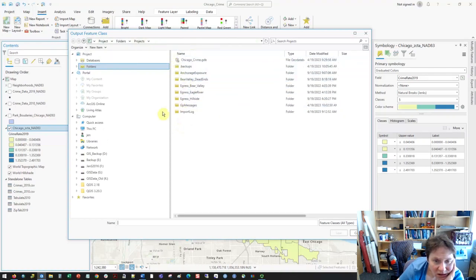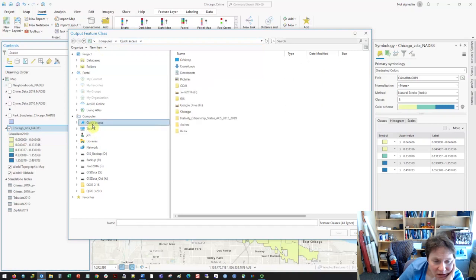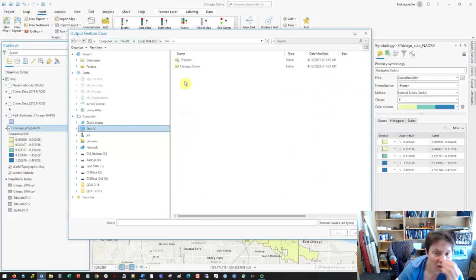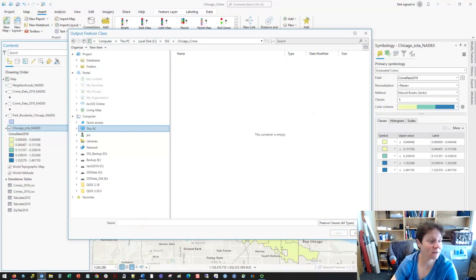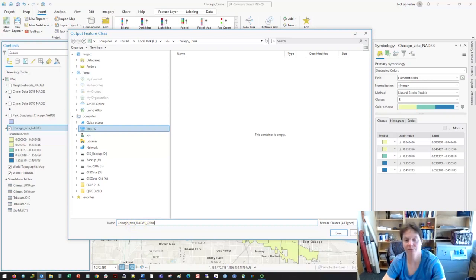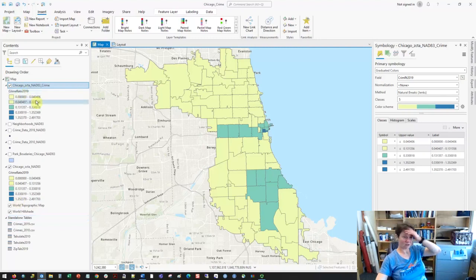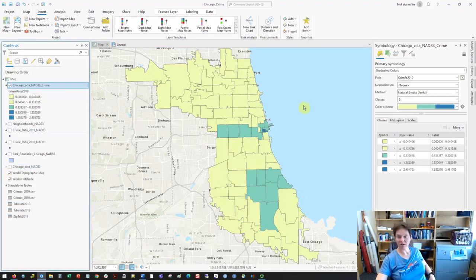Alright. Trying to remember. Chicago crime. Okay. Alright. We're going to call this Chicago underscore ZCTA underscore NAD underscore crime. And hit save. Hit OK. Alright, so we have our new layer here, okay? Let's just turn this other one off. Alright, so let's do our hotspot analysis.